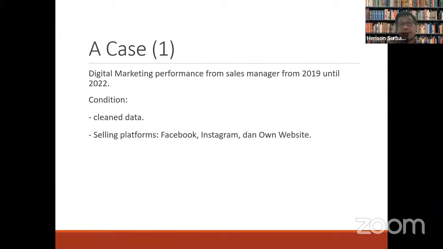So we will discuss one particular case today, which is about the digital marketing performance from the sales manager from 2019 until April 2022. The condition here is the data is already clean, and the selling platforms are Facebook, Instagram, and their own website. But before we start, I just want to explain a little bit about how we can retrieve the online data to Google spreadsheet, so we can have the automatic data later.